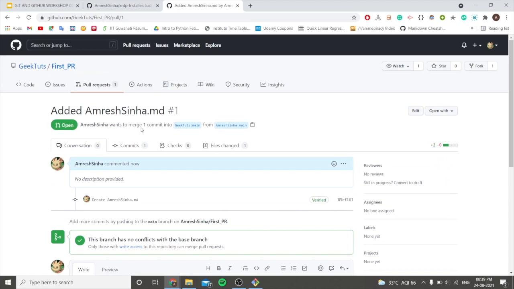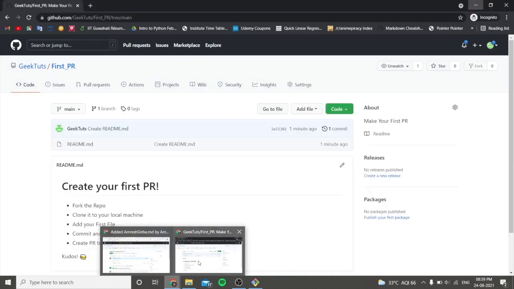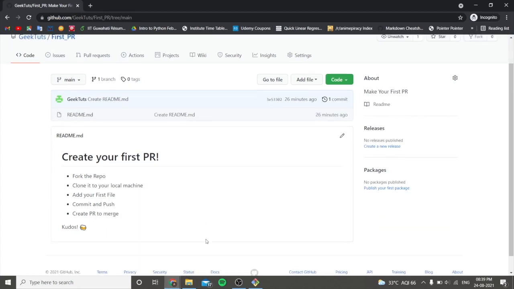So now comes the waiting time. The owner of the repository still has to review your PR. A PR can only be merged when the owner or maintainer of the main repository, which you're of course not, reviews it and allows it to merge. So let's suppose you are the owner and someone created a pull request. Here I have logged in on Incognito. Here it is.